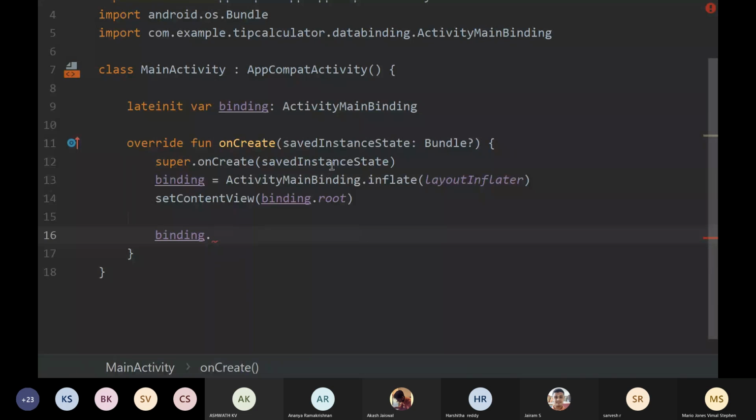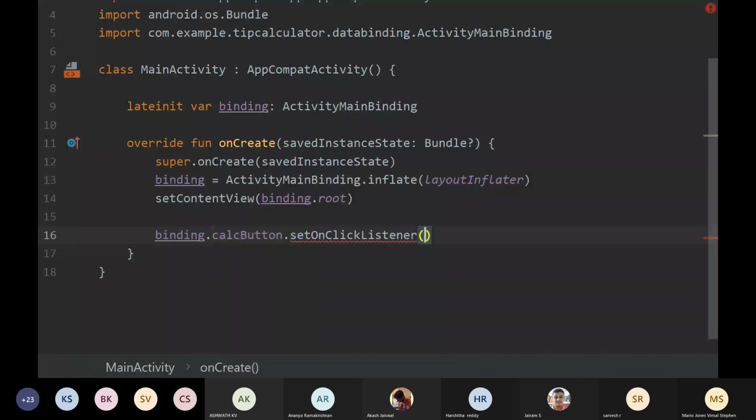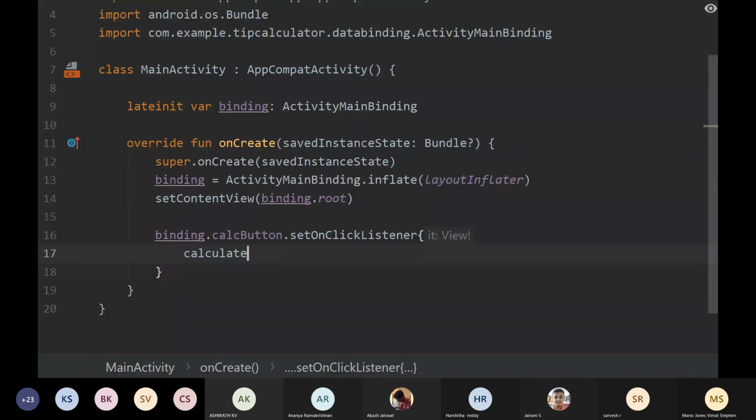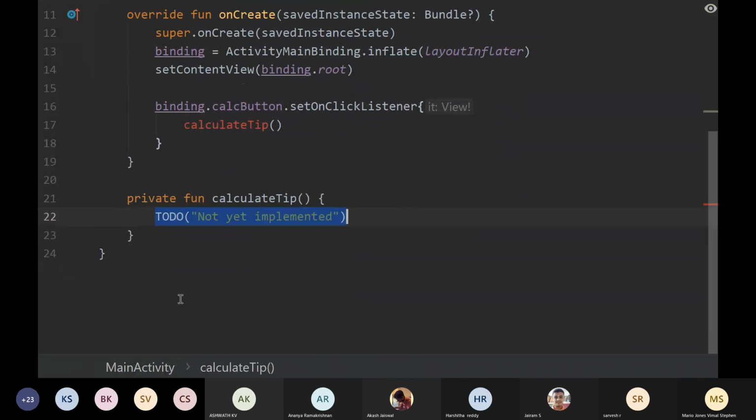So I'm just gonna take the calculate button and set on click listener to it. And inside that, I'm just gonna call a function called calculate tip. Like you can see, this is highlighted in red because there is no function called calculate tip. I'm just creating a function, private function calculate tip, and we can start writing the code from here.